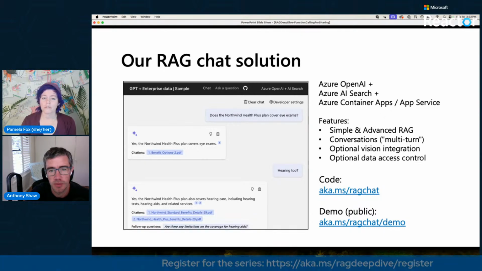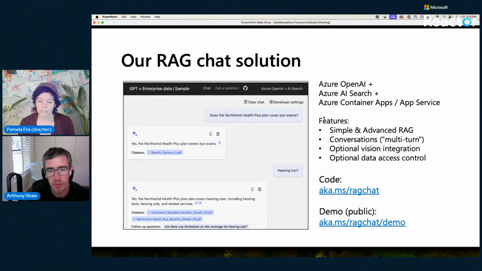So for those of you that are new to this RAG repo, you can get the code from this URL here, aka.ms/RAGChat. And you can even check out a live demo that just has the basic features enabled at this URL here, aka.ms/RAGChat/demo. And that'll just show you the basic features. There are tons of optional features, and that's what we've spent a lot of our sessions on, about talking about different ways of processing multimedia, how to have user login and data access control, how to have speech input, real-time voice, many different ways that you can build onto this RAG.